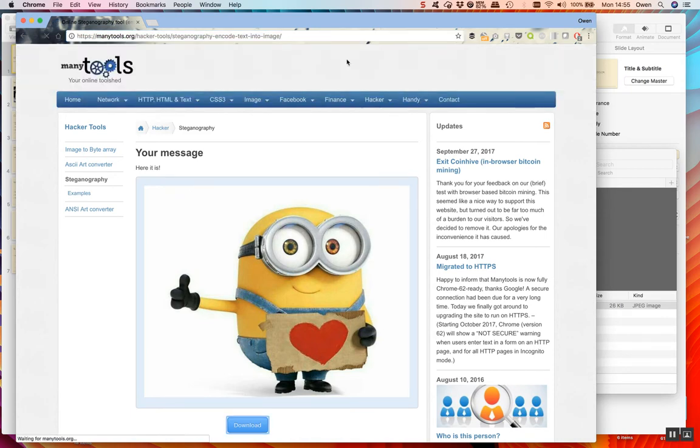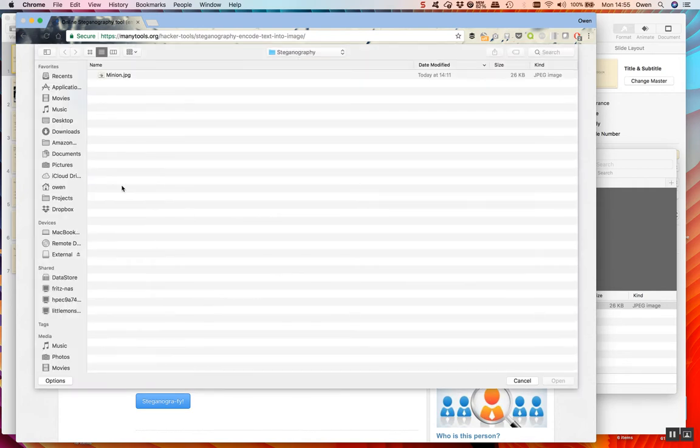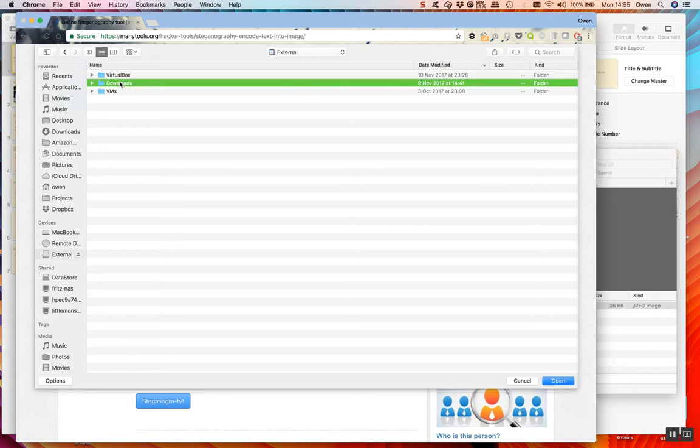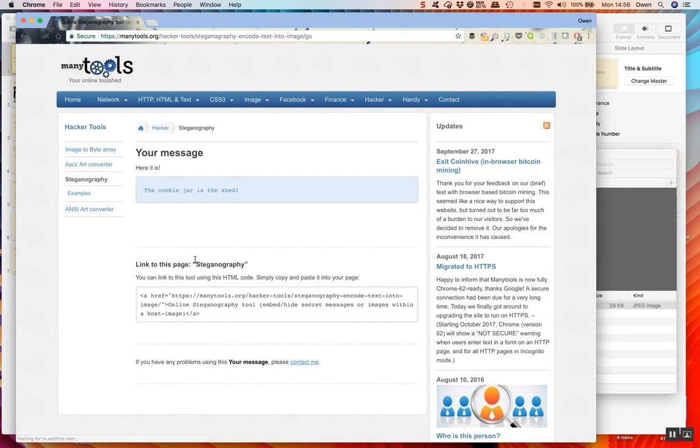So if I go back to this tool again, and I choose my file, but I click decode the image this time, and I'm going to pick that image that is now sitting in my downloads folder. So if I go through to downloads, that's the one I just created just now, and decode is clicked, I click my button, this gets uploaded up to the web server, and the image should get extracted for me to see. So my image is over here, the cookie jar is in the shed.